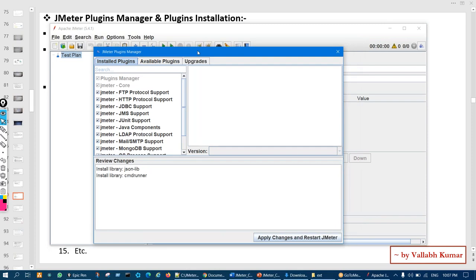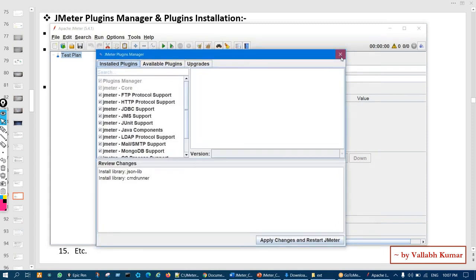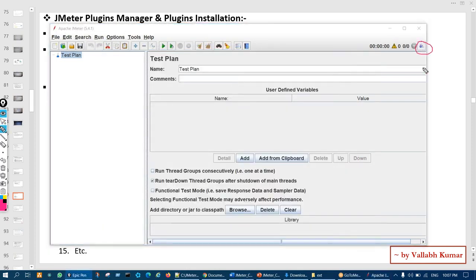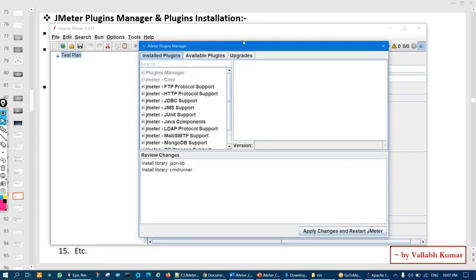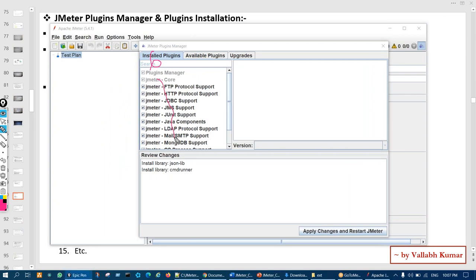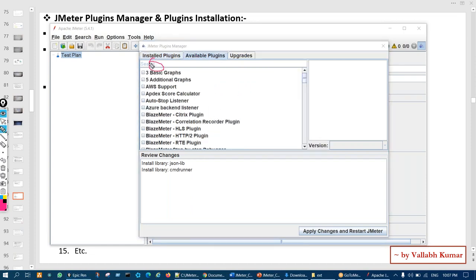This is how the pop-up looks, or you can click on the shortcut and get the same pop-up right here. Under installed plugins are the things already installed in JMeter. If you want to install a new plugin, go to available plugins and search here. All those 89 plugins will be there.